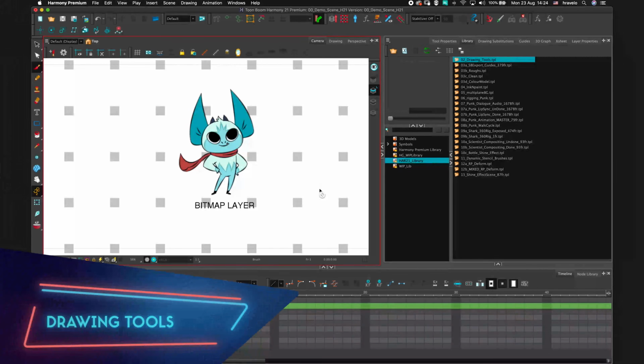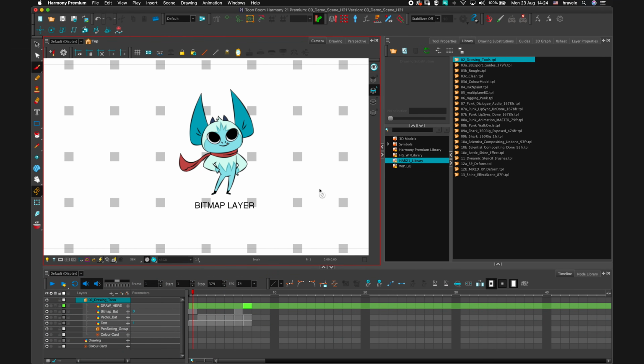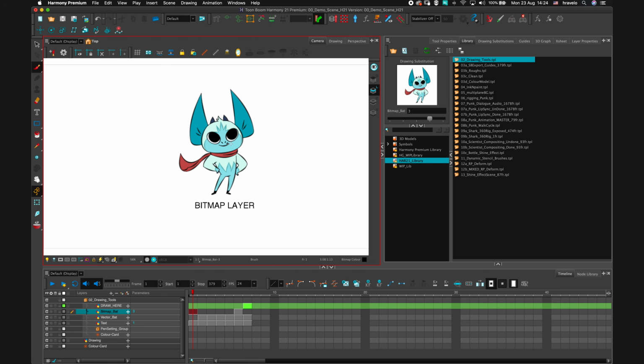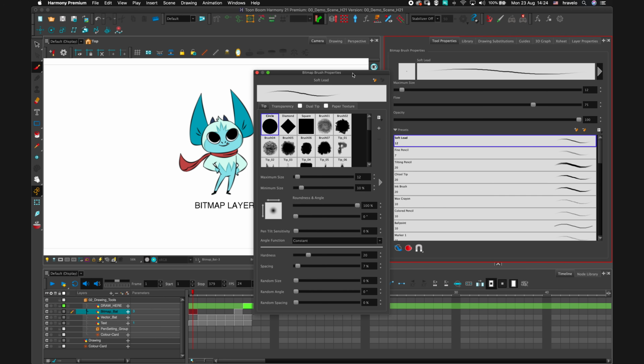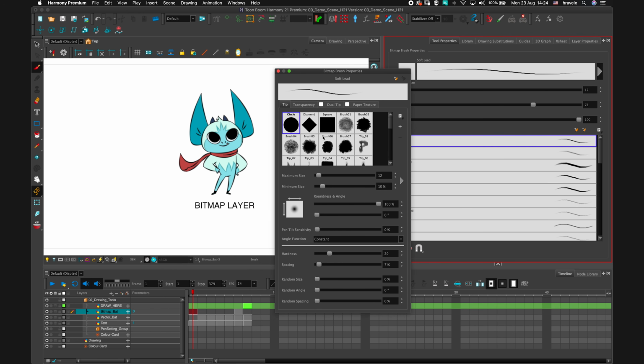Toon Boom Harmony also has very powerful drawing tools. Within Harmony, you can work natively in bitmap. When you choose a bitmap layer or when you create a new bitmap layer, you can actually use a brush, which properties you can access from the tool property window over here. Inside the brush properties, you can change anything from the texture that you would like to use, to the maximum size, to the tilt and angle functions. All of this can be completely customized.